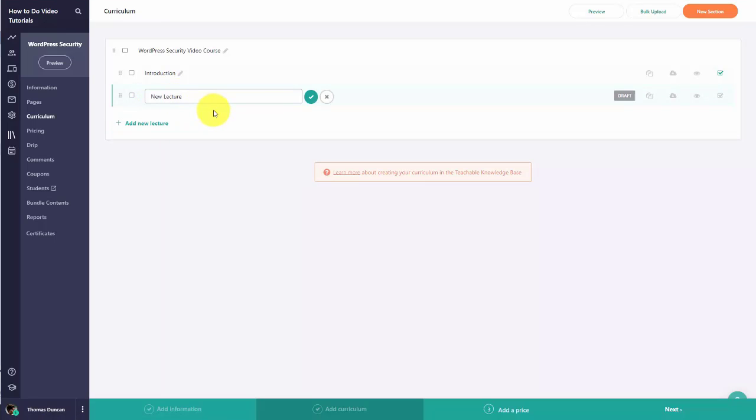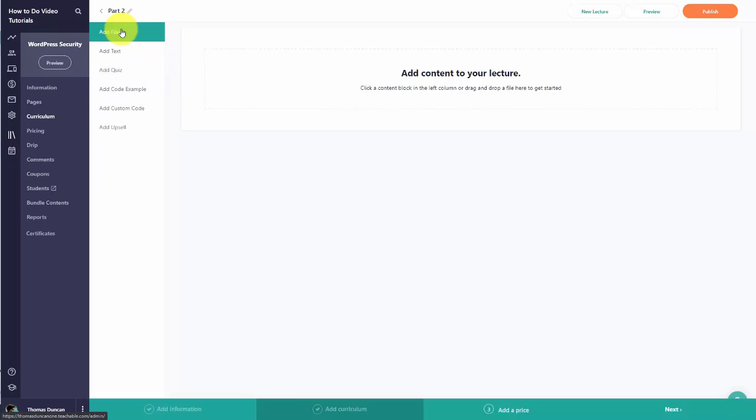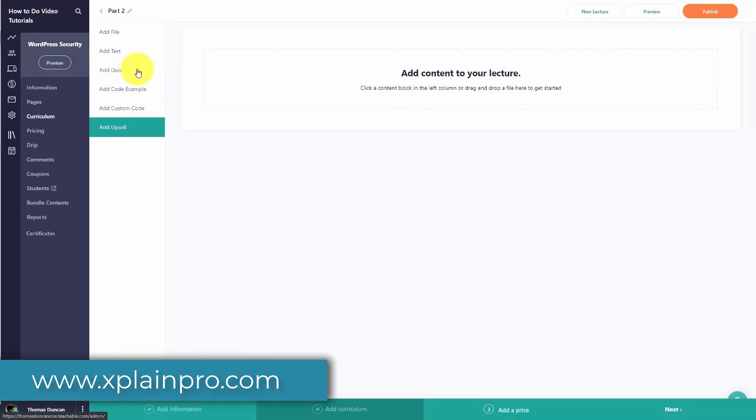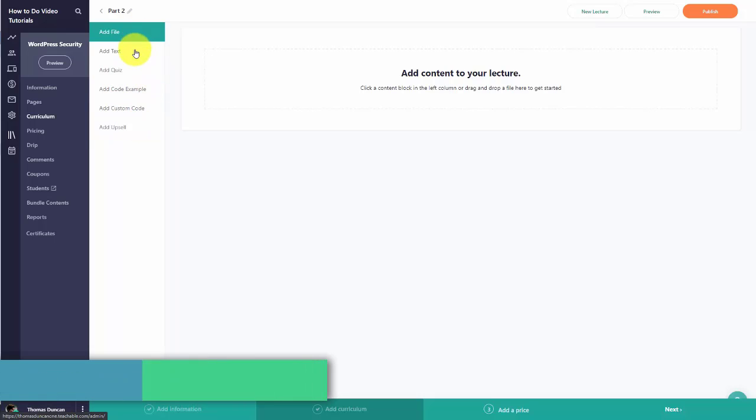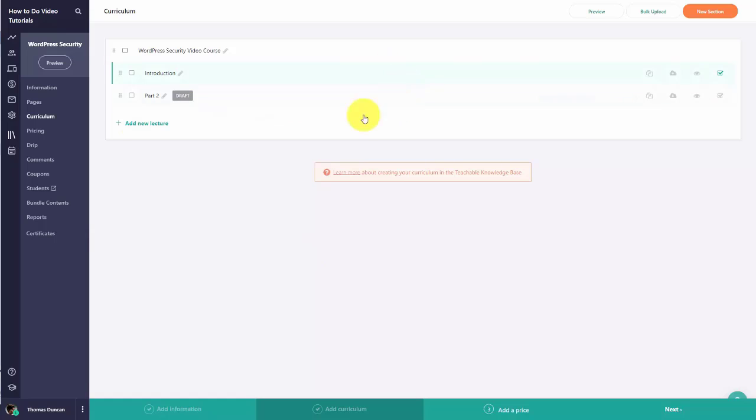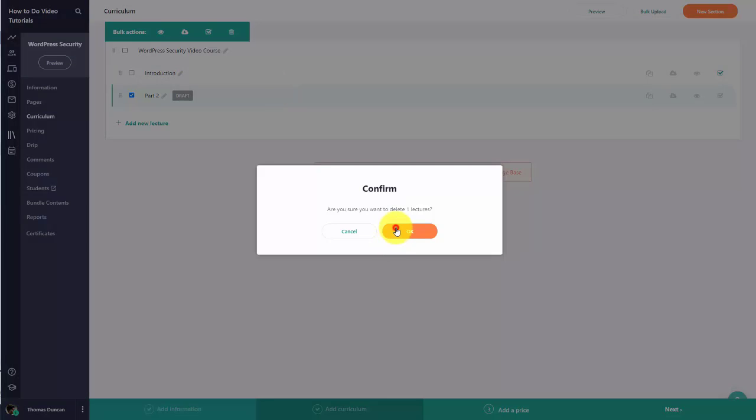We can then name that lecture what we want it to be. We can then save the name, and we can begin to go inside of the lecture. And once we're inside of the lecture, we can begin to add in the content that we want to place in there, just as we did with the first section. You'll see all of the elements available to us in order to add more content to a particular lecture. If for some reason we don't want to keep that particular lecture, we can check it. We can then delete that lecture.